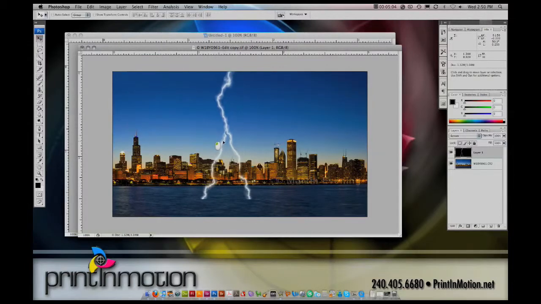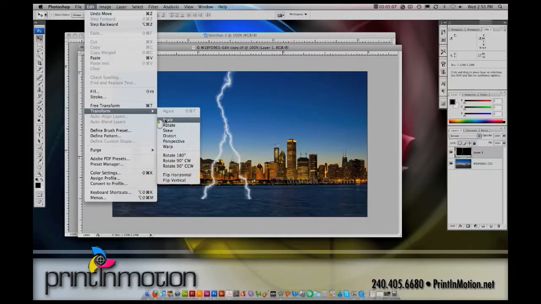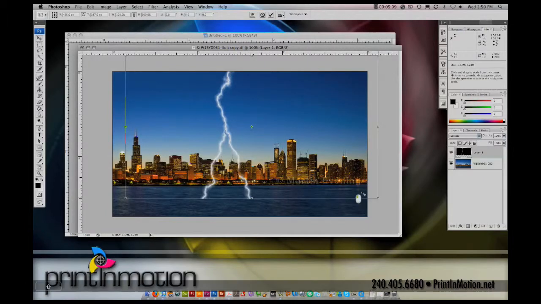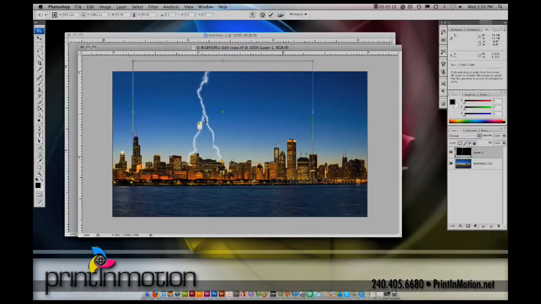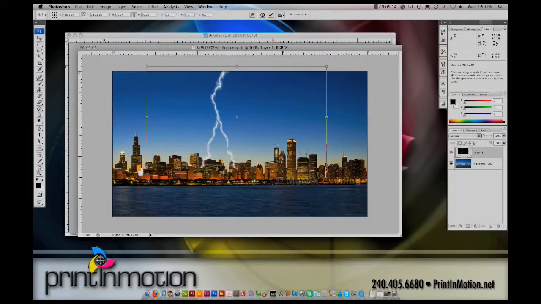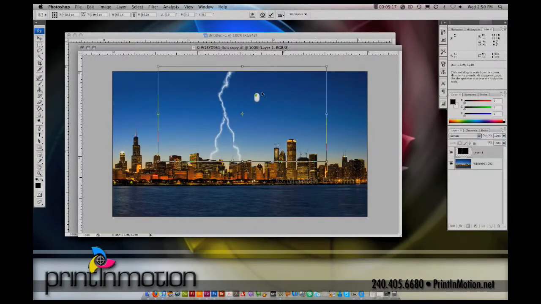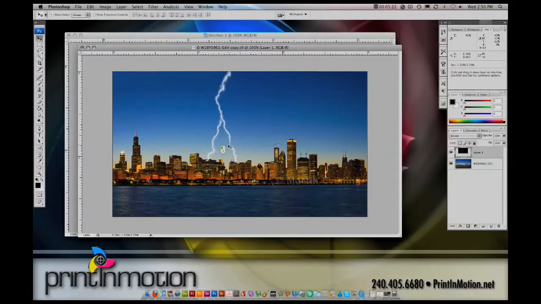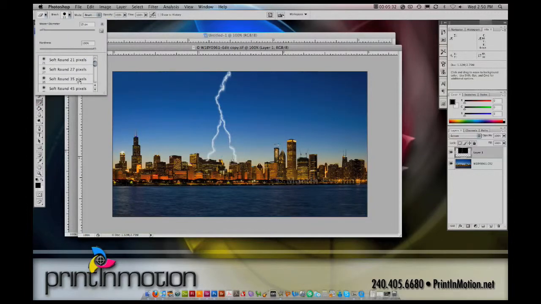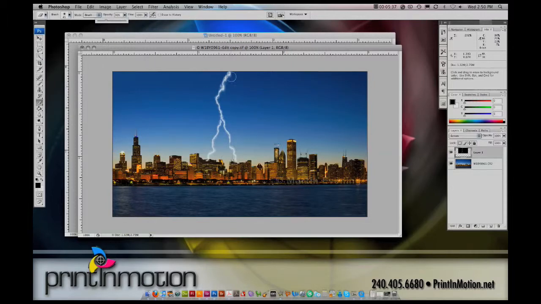Now from there you can move the lightning bolt around, and you can go to Edit, Transform to scale it. In some cases this is also a very good way to create smoke out of a building or smoke out of anything. And usually with a lightning bolt, you could even have an area up here where you lighten it up a little bit. So you'll take a softer brush, take the opacity down a little bit, and let it go around that way.